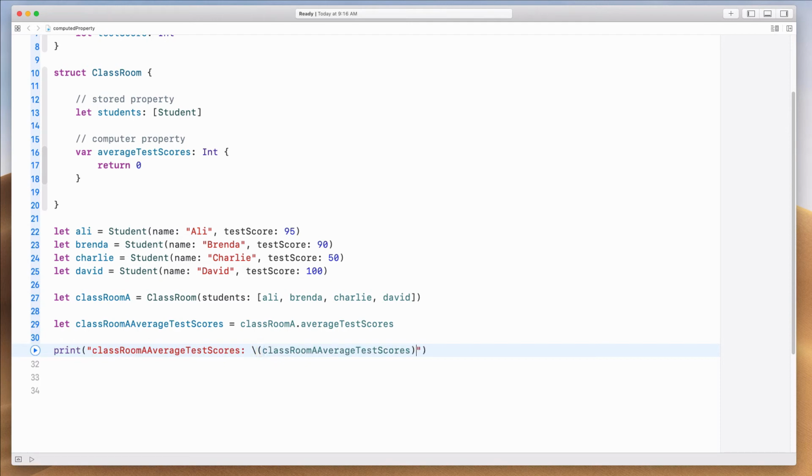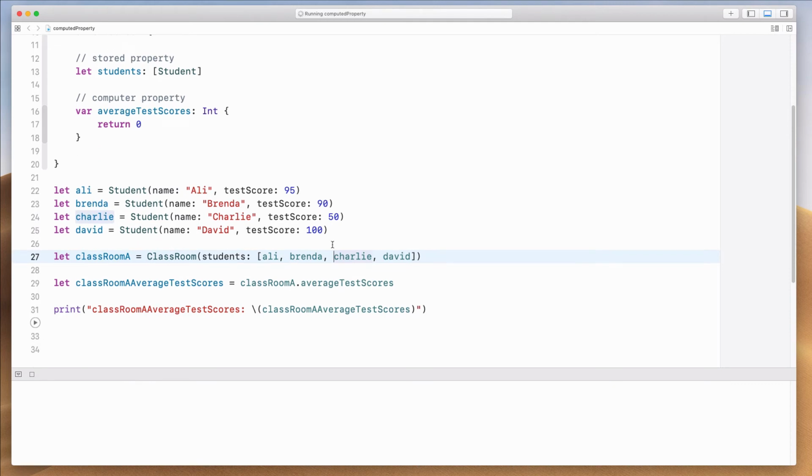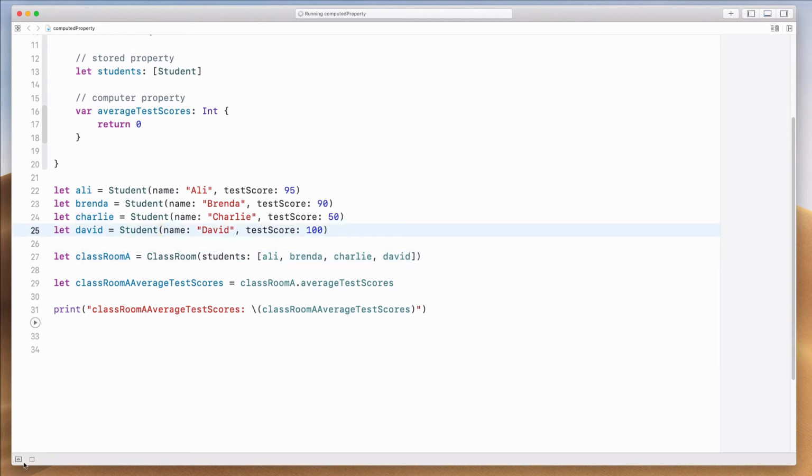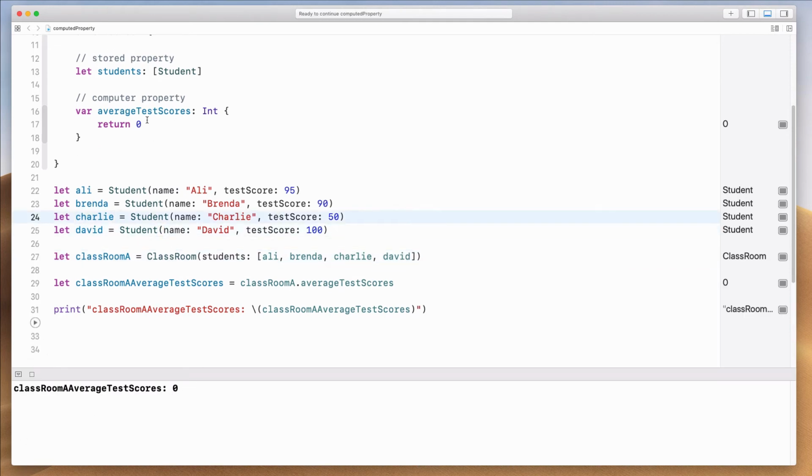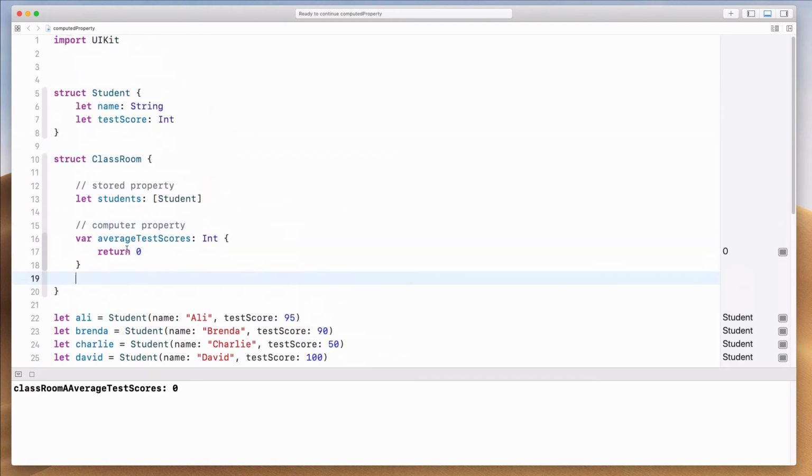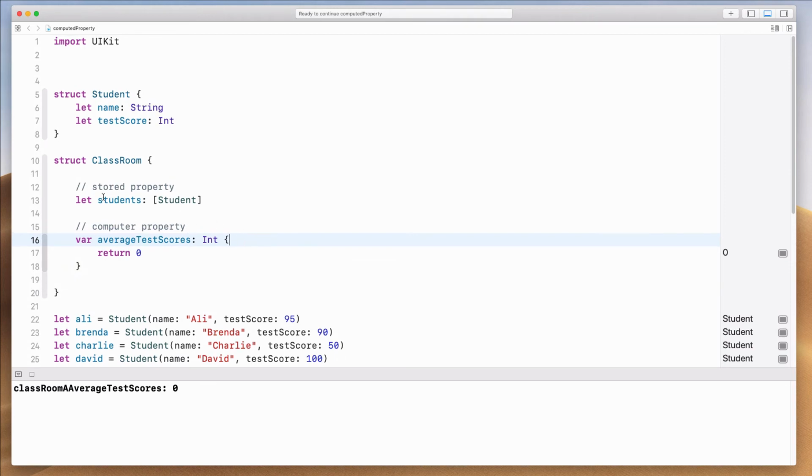I'll just run this and let's see if we have anything at the bottom. I think it's going to show 0. Yeah, because I hard coded this as 0. All right, so how can we compute this? We know that we have to take all the different scores from the students and divide it by the number of students that we have in the classroom to get the average test scores.